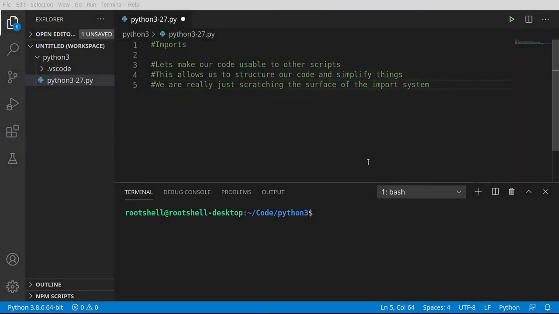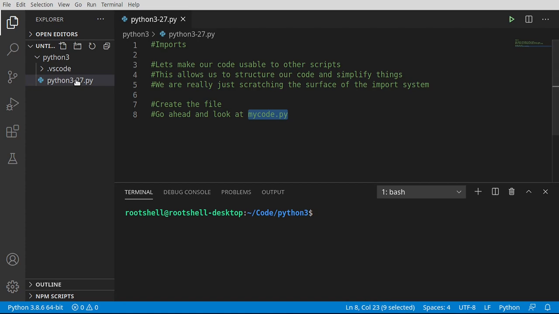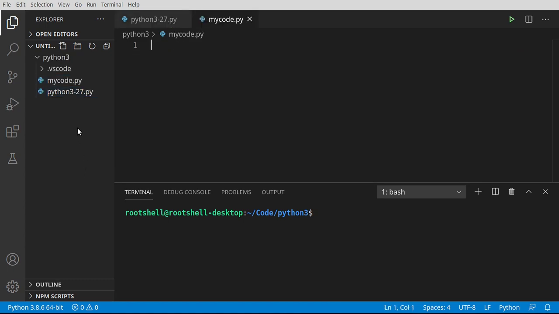First things first, we want to make a separate file, so I'm going to just plop in some notes. We're going to create a file. And I'm going to leave this comment in there for anybody who doesn't watch this video and just finds the code out on GitHub. It's just going to say, go ahead and look at mycode.py. And we're going to go over here and make a new file. We're going to give it the name mycode.py.